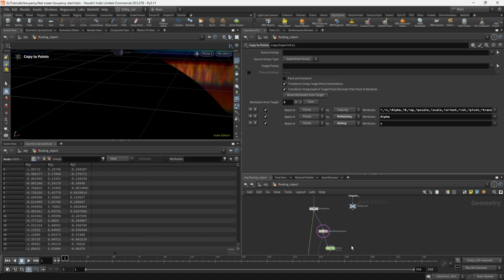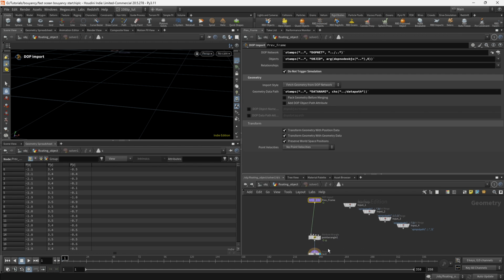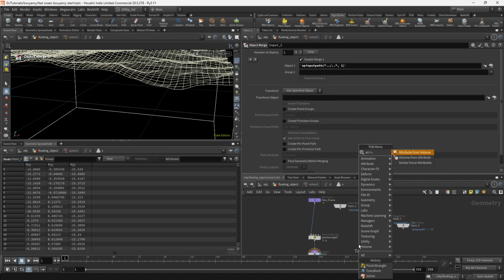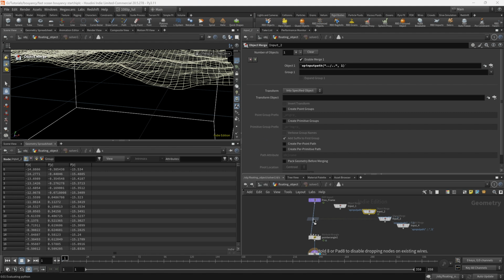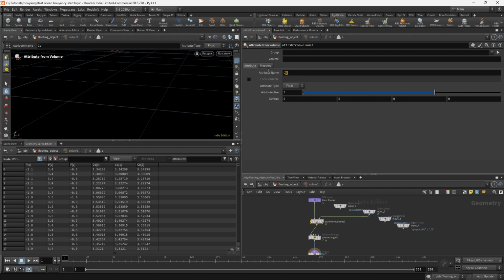Next thing is to connect the volume here, the SDF from here into the second input, and then we can use that to determine whether or not a point is above the water and subject to just acceleration, or below the water and subject to both acceleration and buoyancy. So we connected that to input 2, and now we need an attribute from volume. The attribute name is surface. Volume is surface.